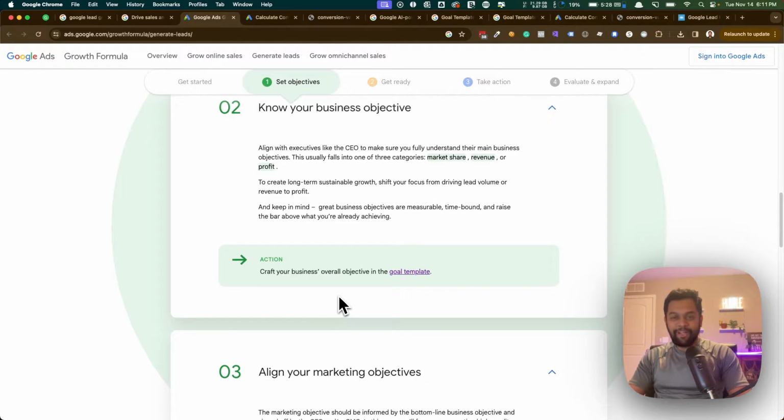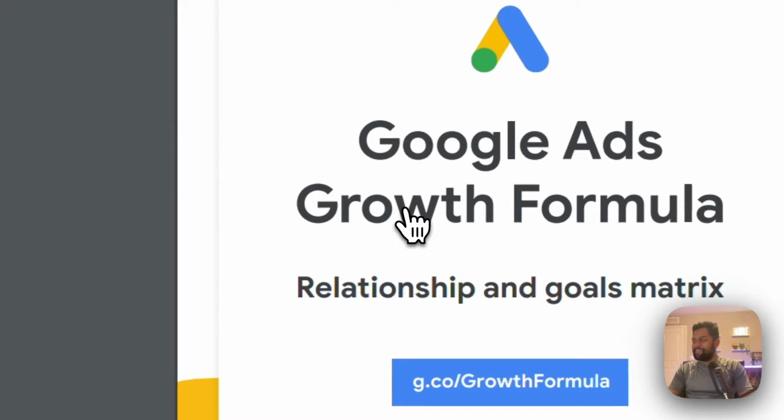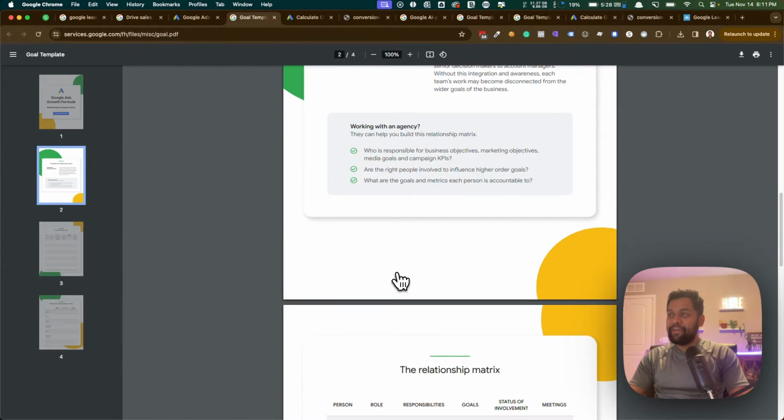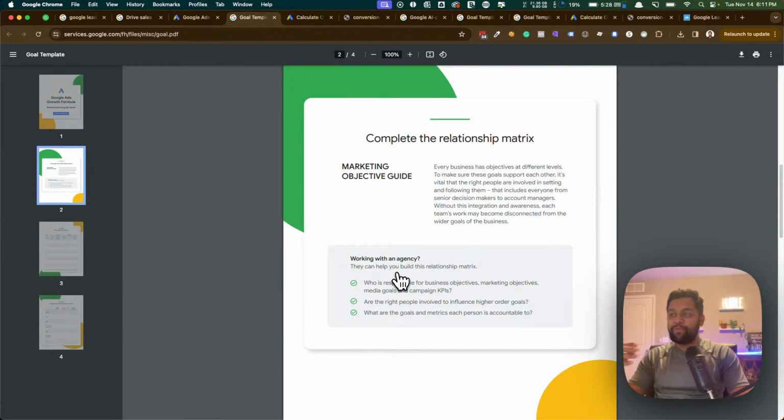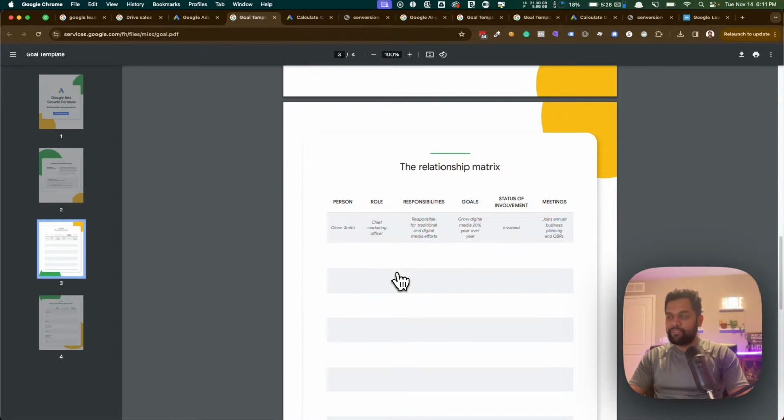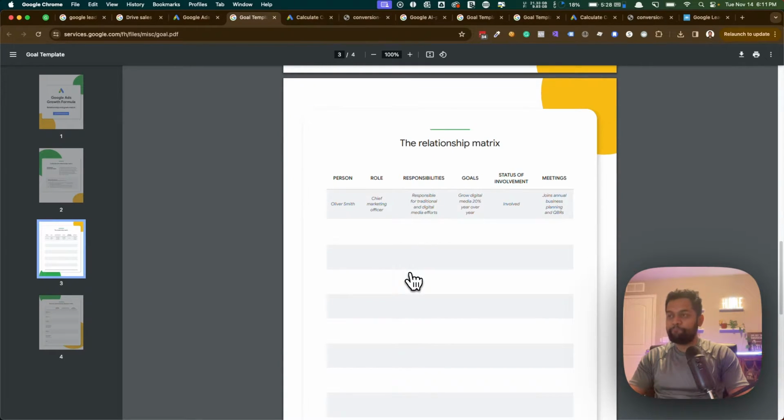So Google has provided another handy tool called goal template. Now, this is again pretty cool. As you can see, it's going to ask you a series of questions in terms of how you can determine what your marketing objective is. So as I scroll down, it's asking, okay, for this person who has a chief marketing officer role, these are the responsibilities and these are the goals. What are the factors that need to be considered?